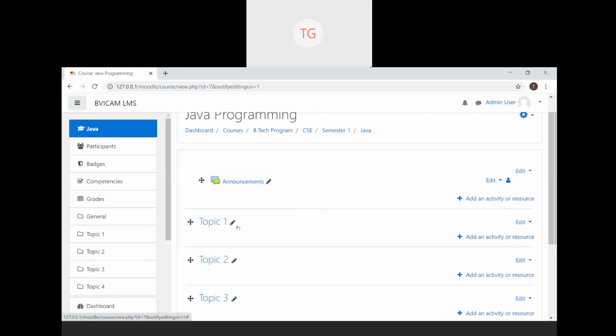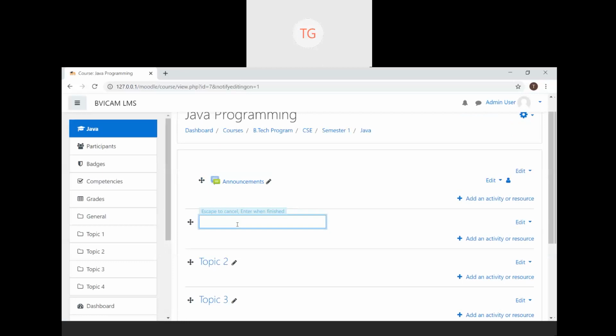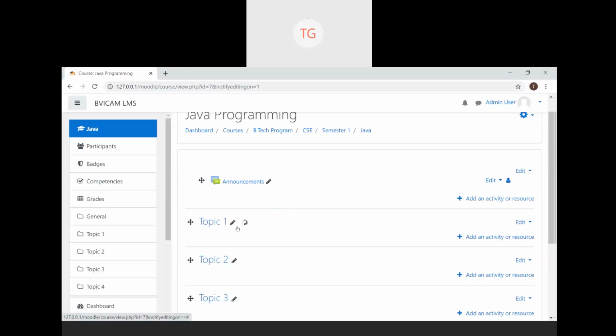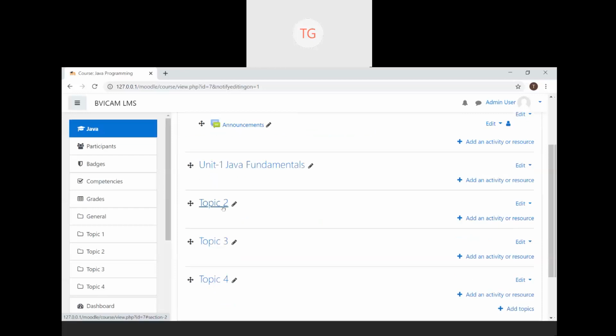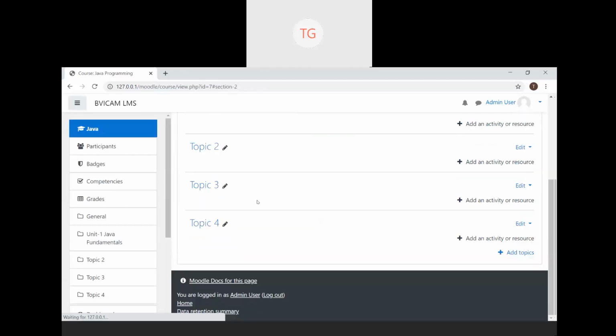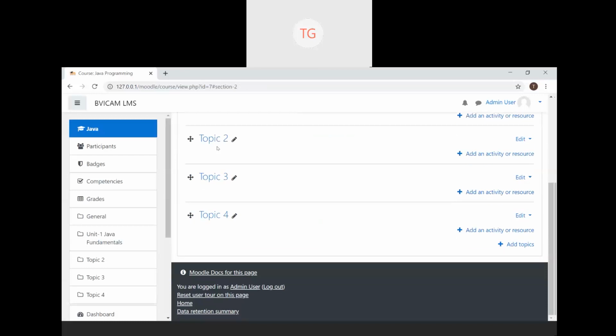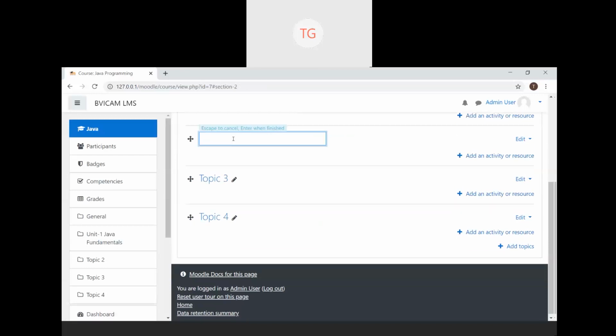First of all, I'll give a logical demarcation to my resources. I'll change the topic name. Click on the pencil sign and write any topic name. So like unit 1 is Java fundamentals. Press enter, the topic name will change. Topic 2. Unit 2.